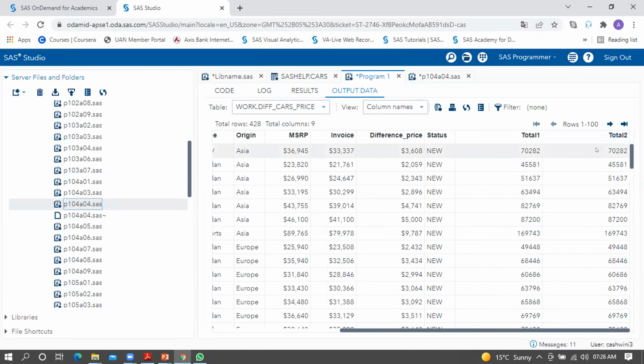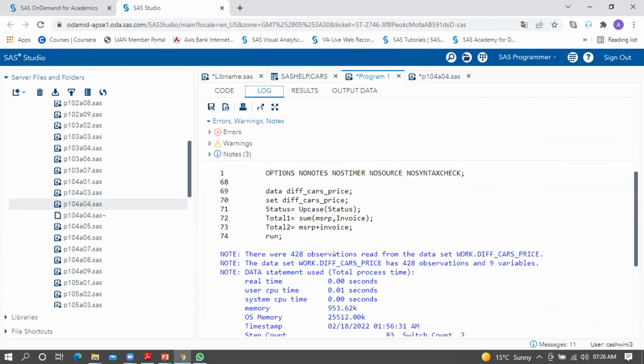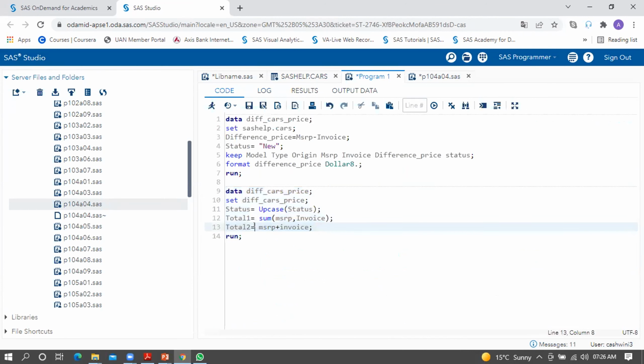Total 1 and total 2 have the same value. Here I use the function sum, where I write the arguments separated by commas, and here I use the plus sign. The result is the same. Now it has a total of 9 columns. So the result is the same, but it's better to use the sum function.